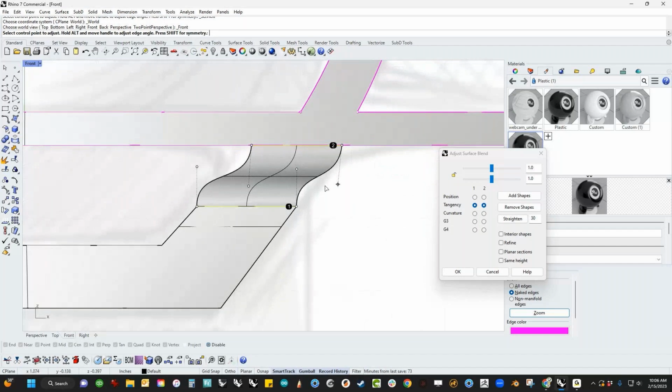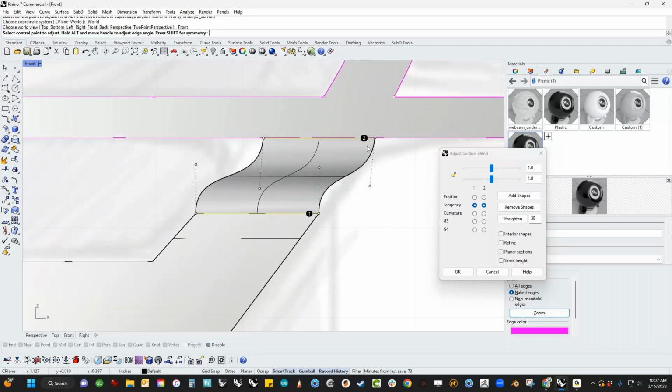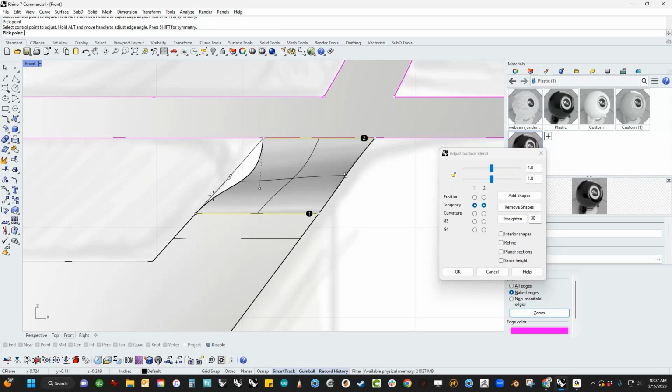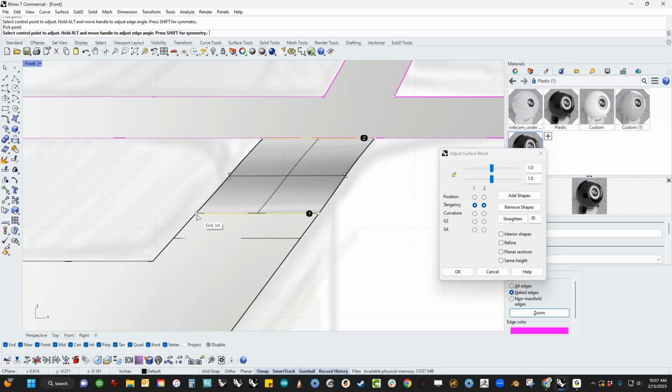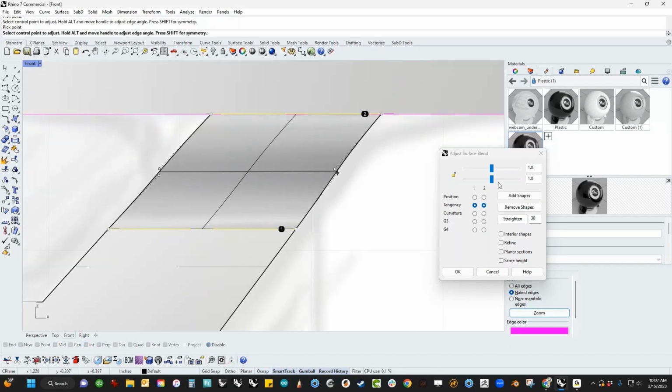If I go from the front view, you can see that it's kind of skewed. I don't really want it that way. So I'm going to hit Alt and click on one of these points, and then snap it to there. I'm going to do the same thing here, snap it kind of up here, and then do the same thing here. I want to aim it in this direction. And then I'm going to use my sliders to adjust how that blend goes.